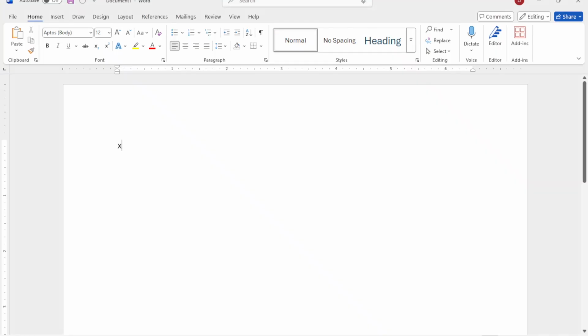Once your document is open, look for the Copilot icon in the toolbar. Click it to open the Copilot pane on the side of your screen. This is where you'll give Copilot instructions and guide it to the files you want to use.